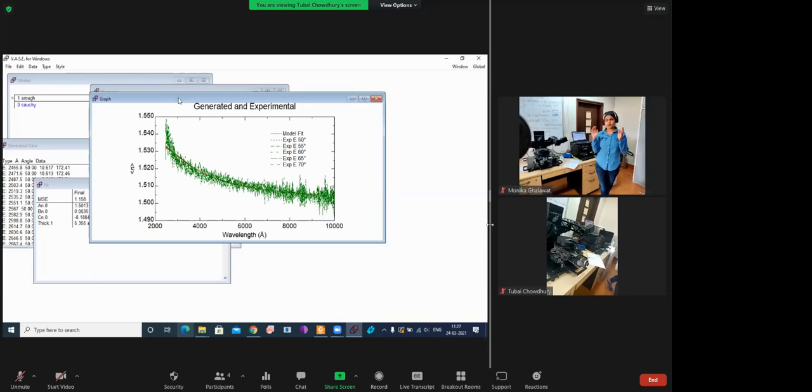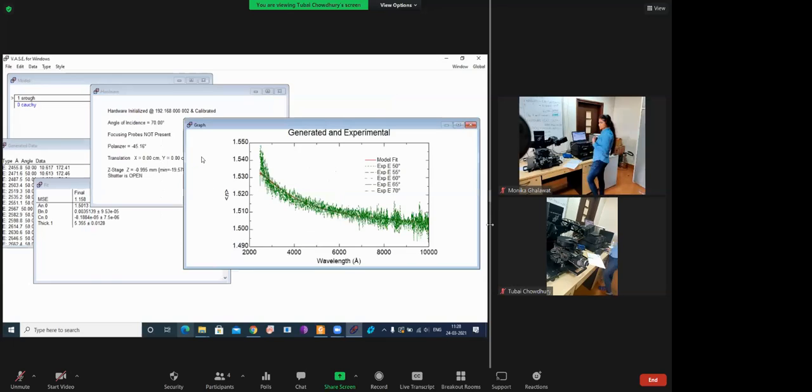Okay, from there you can get n also, but right now, since I have already told you, due to lockdown we do not have that smooth glass substrate. Otherwise, yes, you are right, we can calculate n. Yes, as you can see in the shared window, we can calculate n also. Okay, thanks. Any other question related to this?